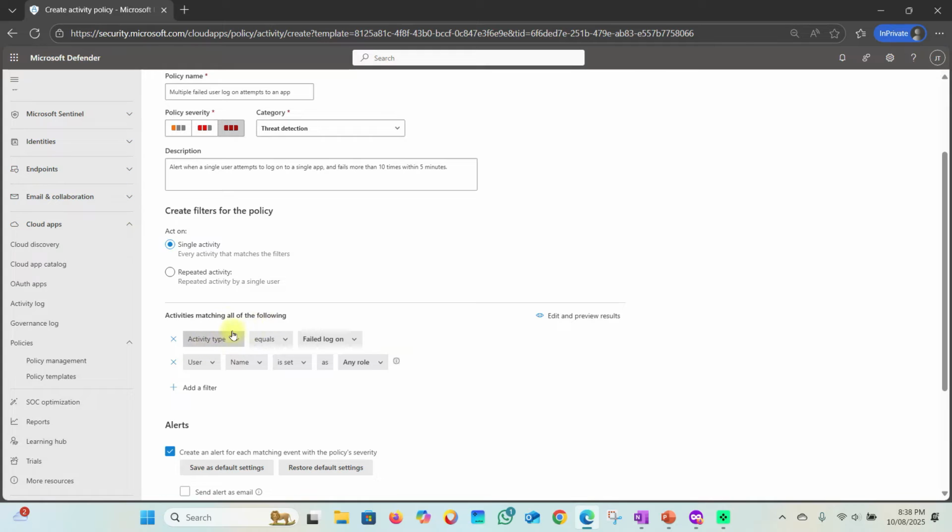So what is matching, how does this match for your single activity? This condition, activity type equal to failed login, you understand this condition, but user name is set to any rule. Here you can see activity object rule, actor rule, and any rule. Simply, actor rule means the user will be, this scenario is multiple failed login. You can see this actor, who is the user that had the failed attempt, that policy will apply if you select it for the activity.